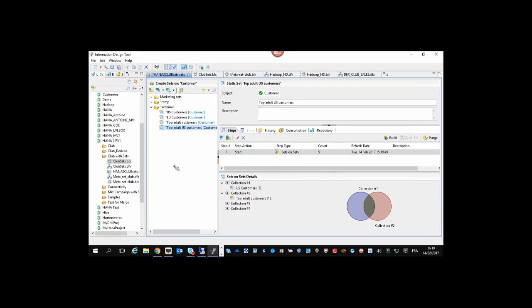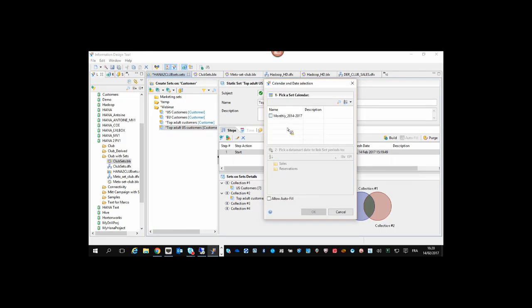Another example: sets which are based on time, time-dependent sets. Here you see that there is a different icon for static sets and one for temporal sets. I create a new temporal set, and the first thing I have to do is choose a calendar and a reference date. So I'm going to take my monthly calendar between 2014 and 2017, and my reference date is going to be the date of the invoice. This is the information which is available in the universe. So I'm going to use the invoice date to fill in the information for the set.